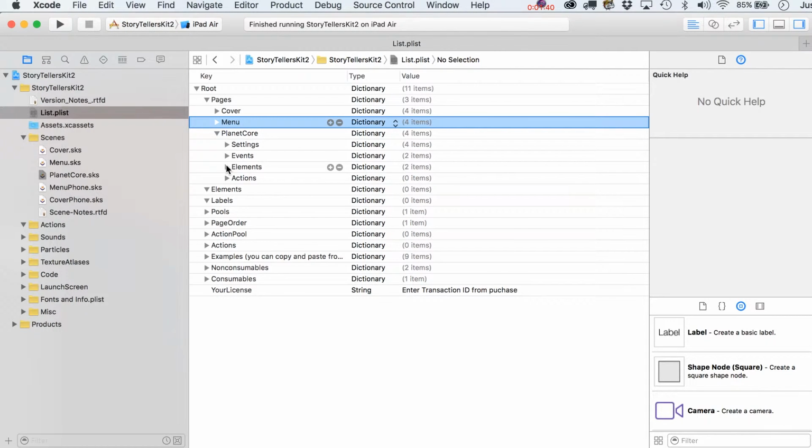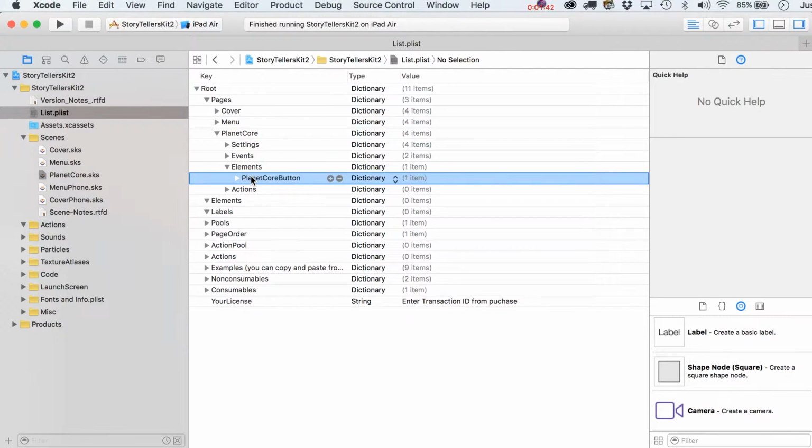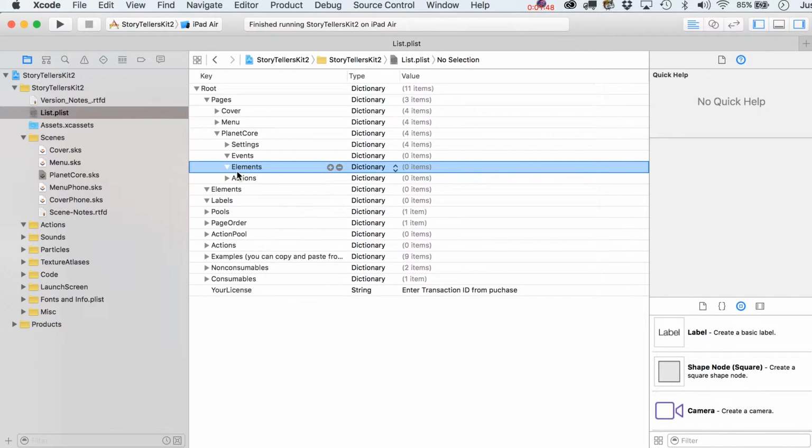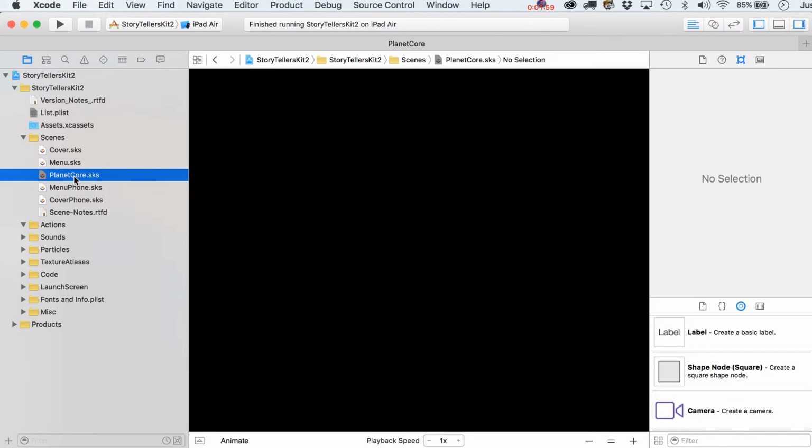Unfold this, and let's get rid of what we don't need. We don't need that. We don't need that. And I believe there's just nothing else. Oh yeah, there are events in here, so let's get rid of those. And all right, I think we're pretty much back to basics with this. But if we were to run this right now, we would end up at our Planet Core page, which of course has nothing on it.